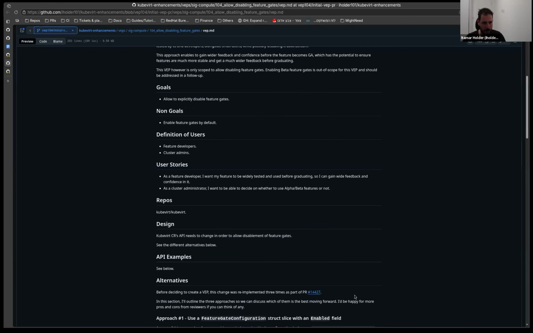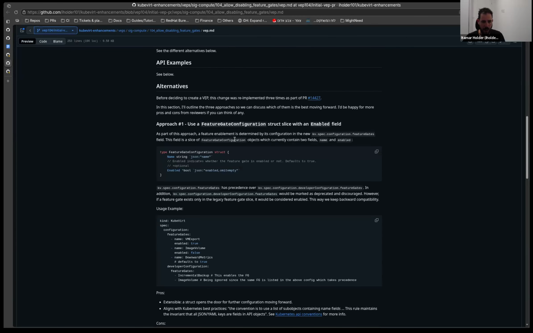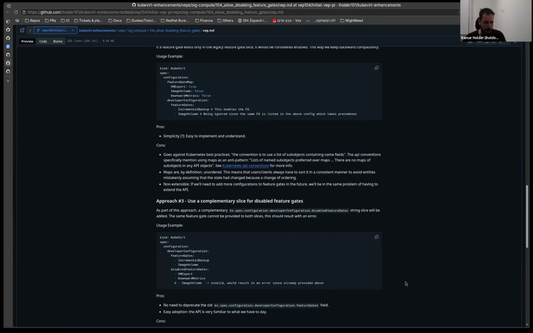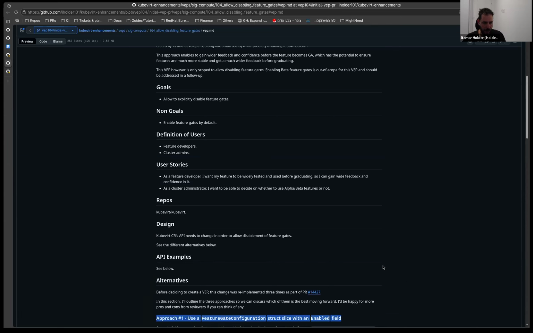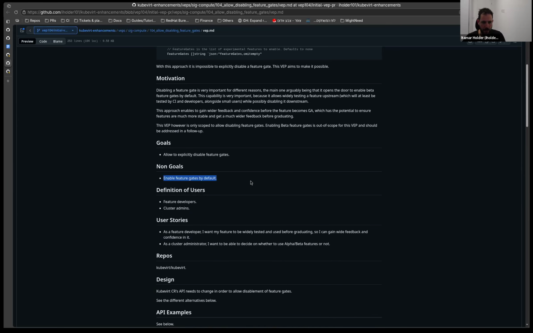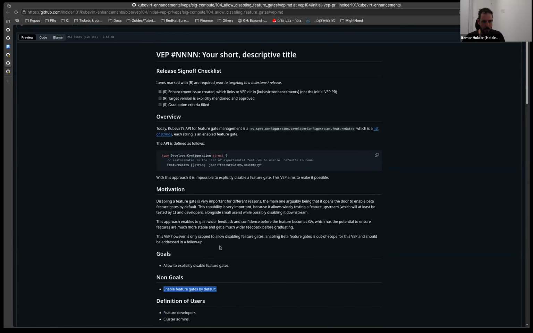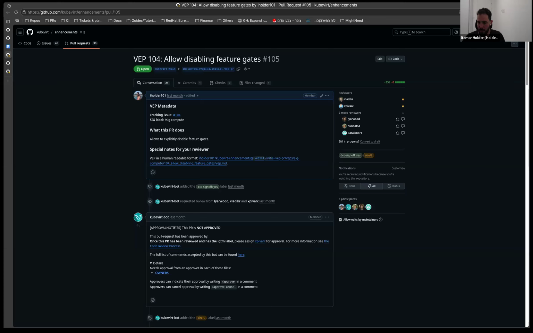Also, there are 4 different approaches here. My favorite is approach number 1, and most people seem to have a consensus on that. But again, if you have other opinions, let me know. Finally, I explicitly wrote that enabling feature gates by default is a non-goal for this VEP. It would be follow-up work. This VEP is only about the ability to disable feature gates. So if you have any thoughts on this one, go ahead.